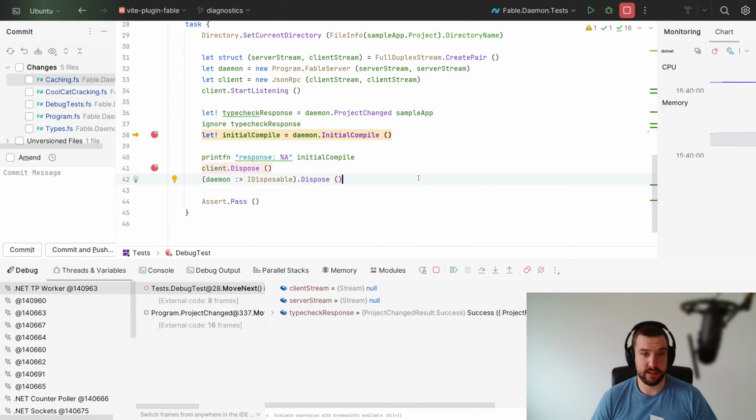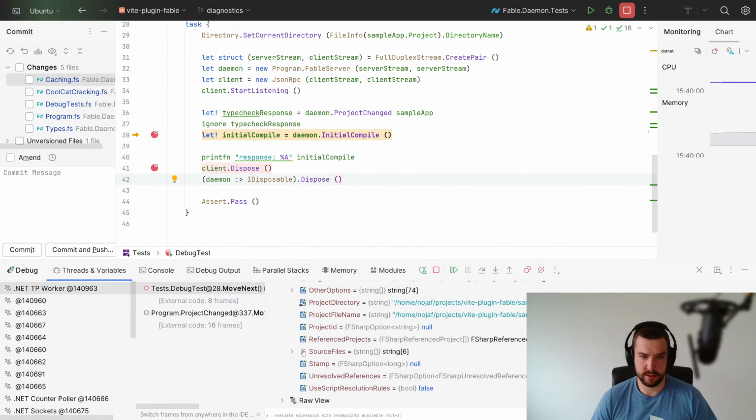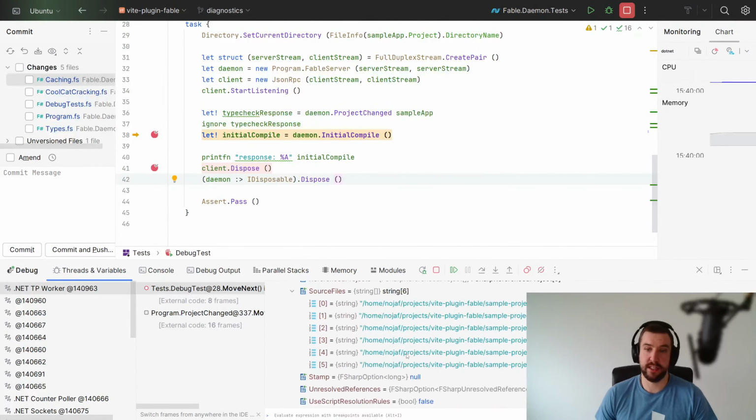So we type checked our project. The type check response is also an interesting one. Let me see the source files. Okay, you can see Fable actually creates an in-memory F# project of all the files. So even if you're just using a NuGet reference, it still needs those files from source, because it cannot, for good reasons, always interact with the compiled version of those specific files. So that's why it needs the source. And the source is there.